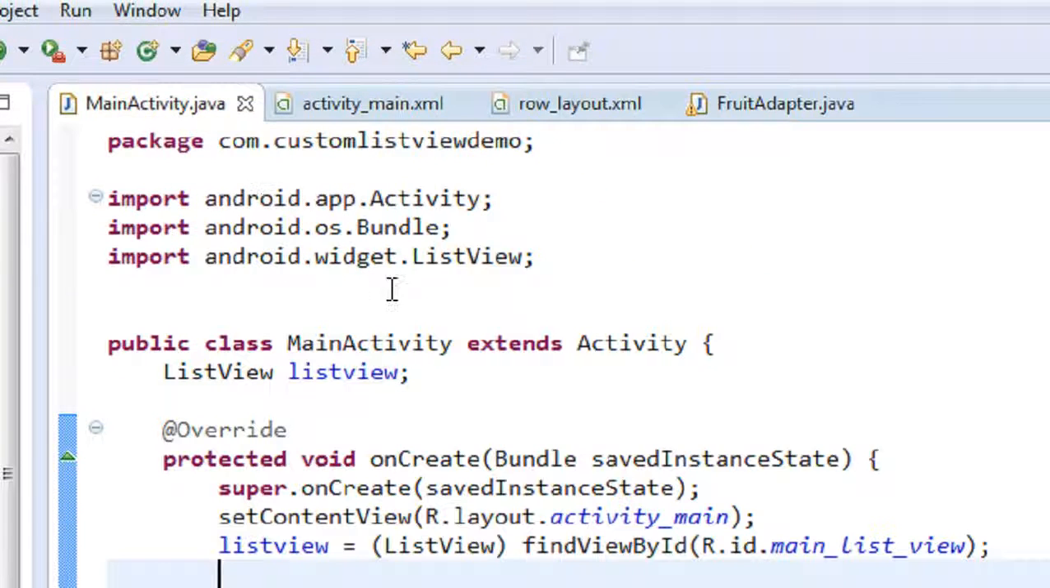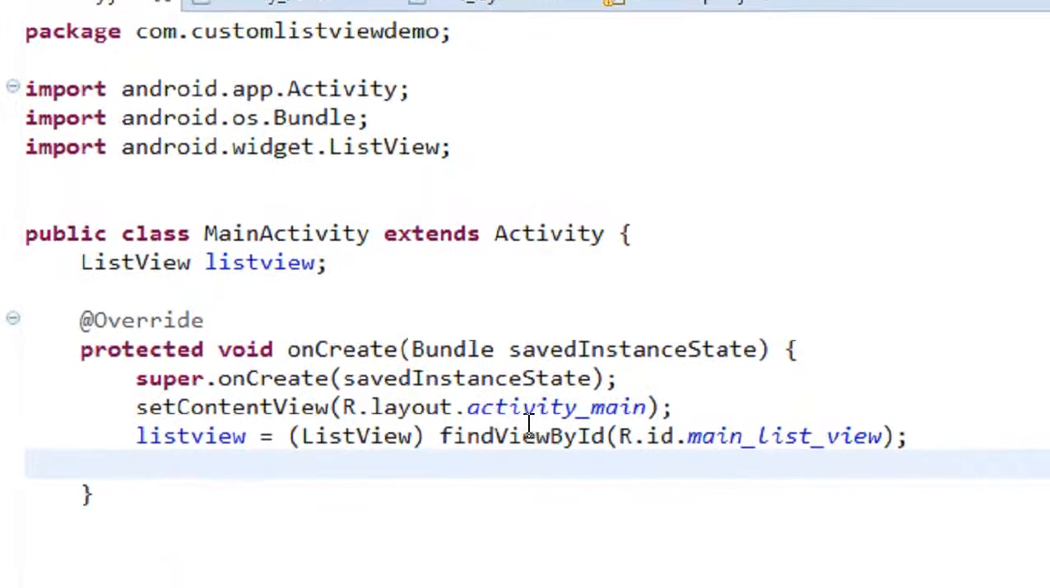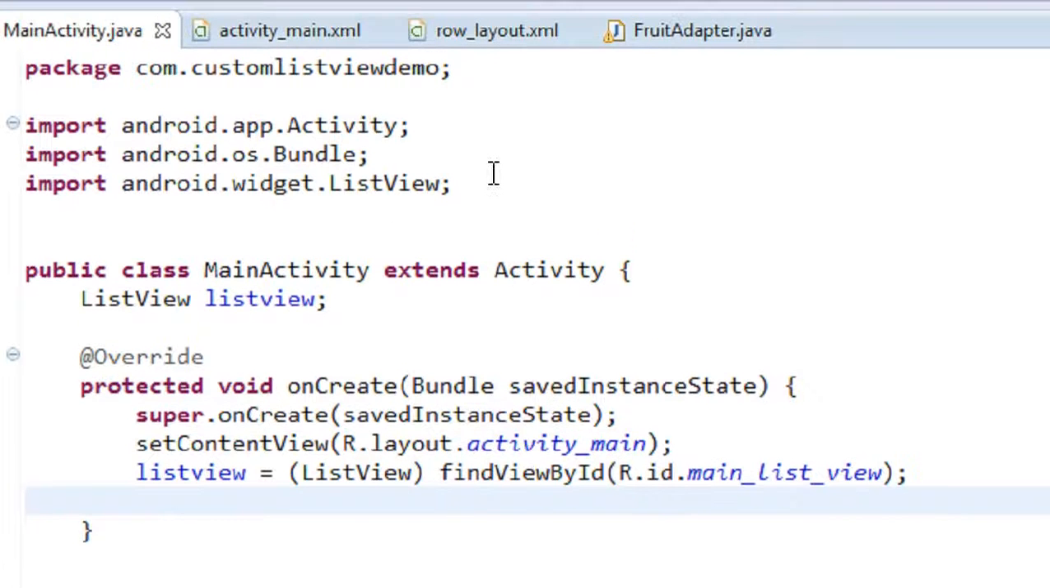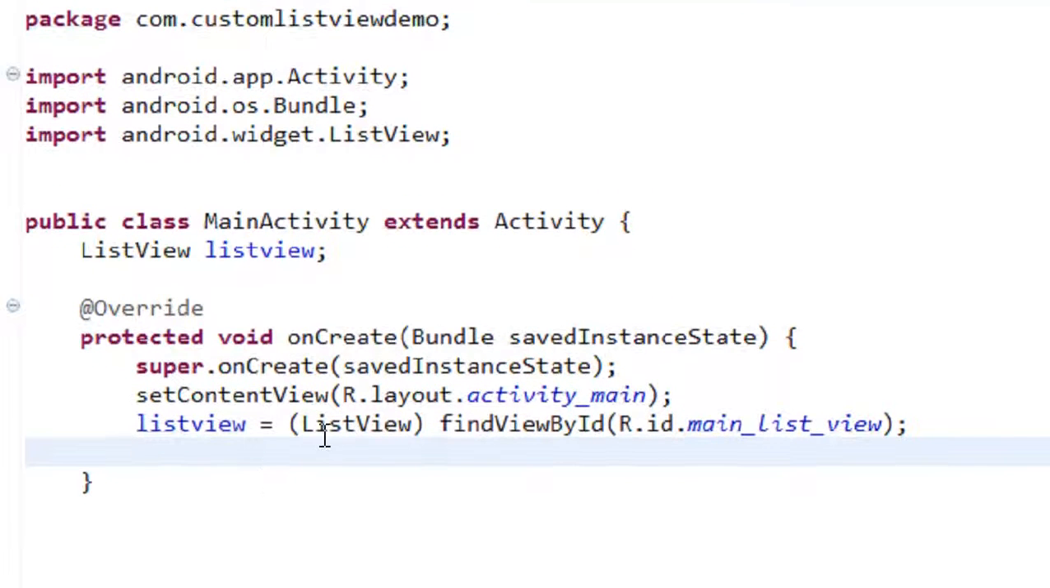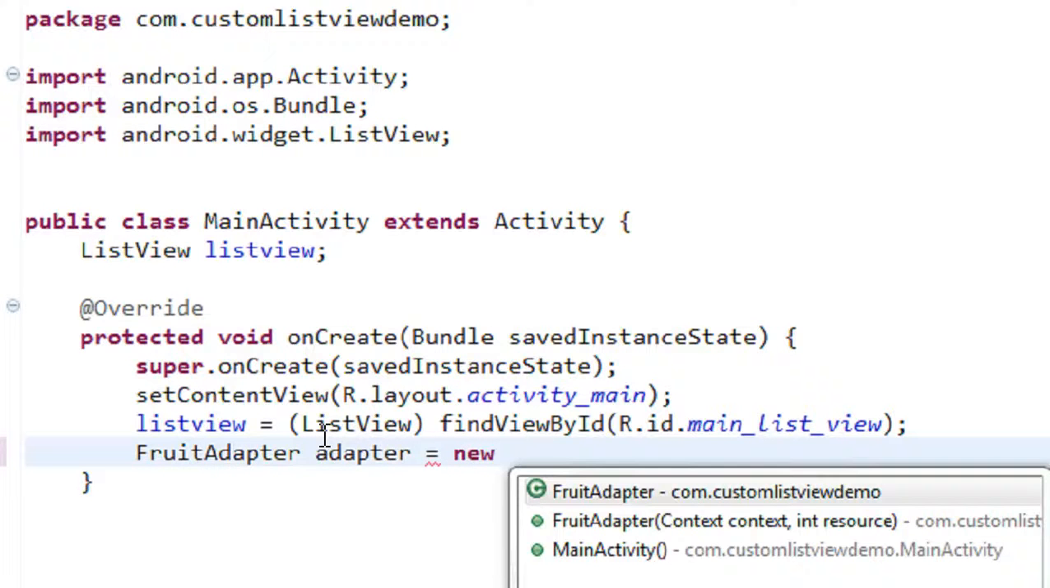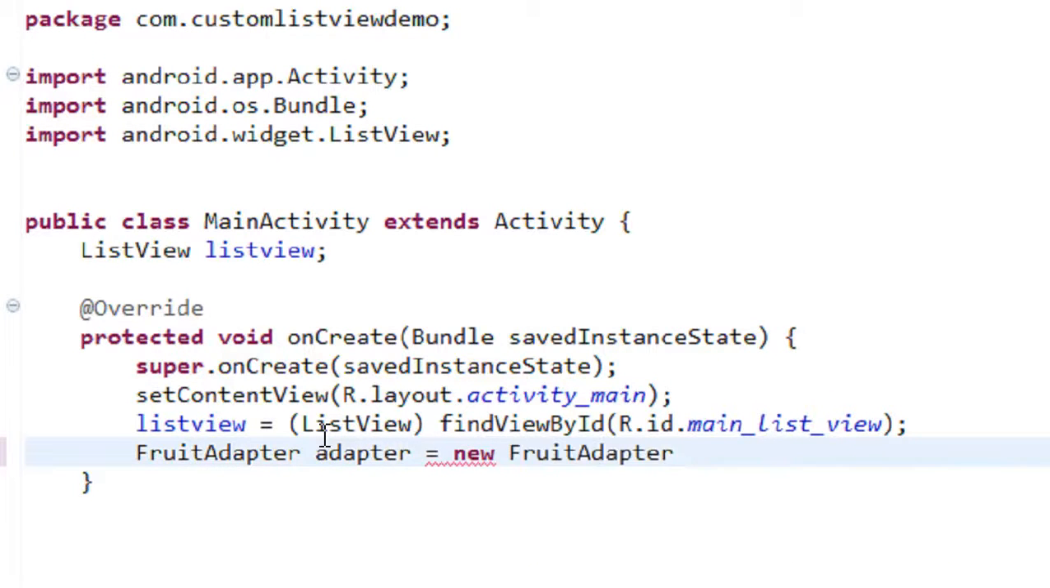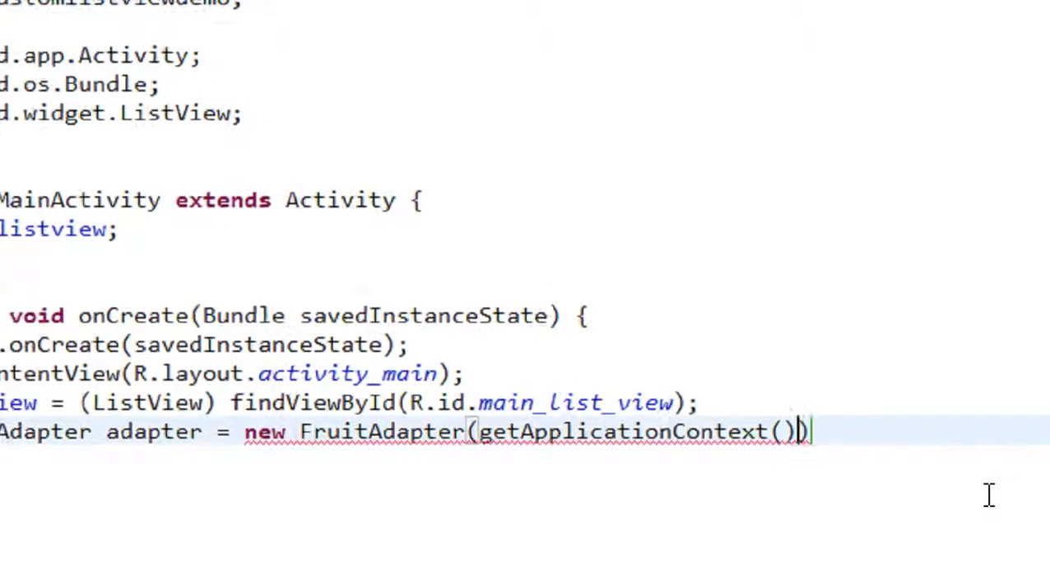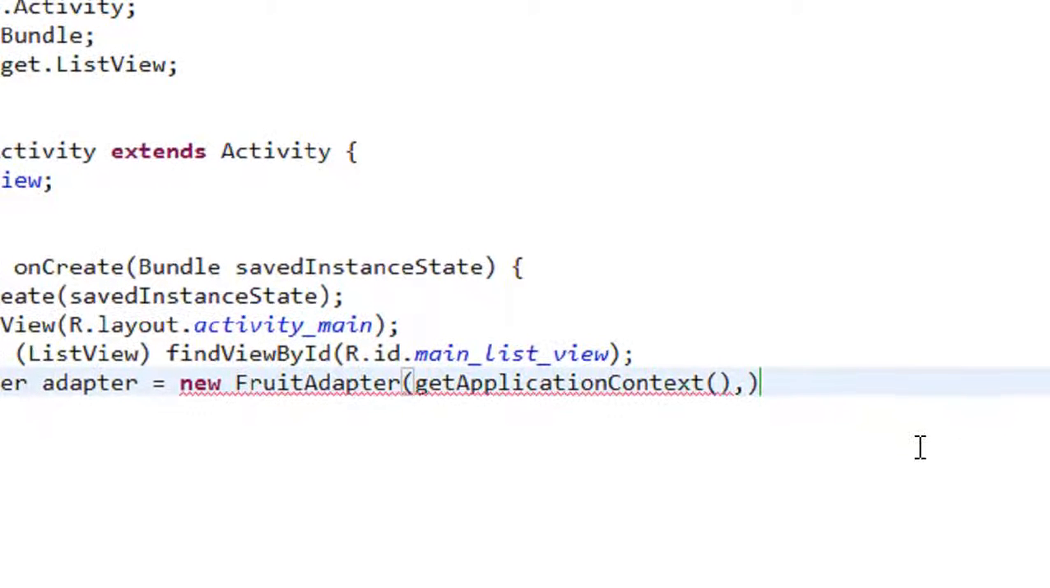Okay, so now go to the main activity.java file. So now we have to create an object for that particular array adapter. So I create an object for it, fruit adapter equal to new fruit adapter. So the first one is the context object. So I provide the context object as application context, and second one is the resource id.